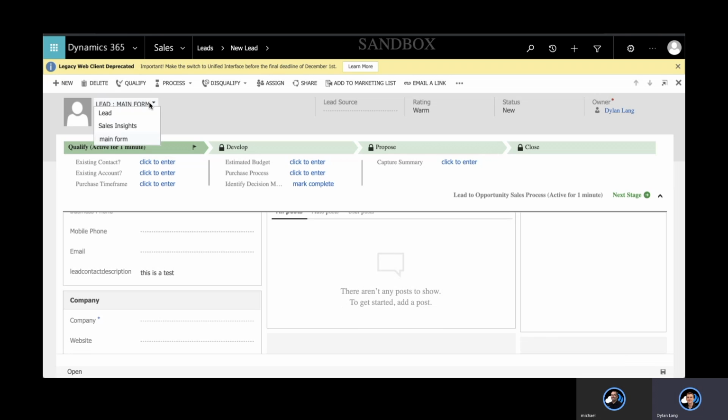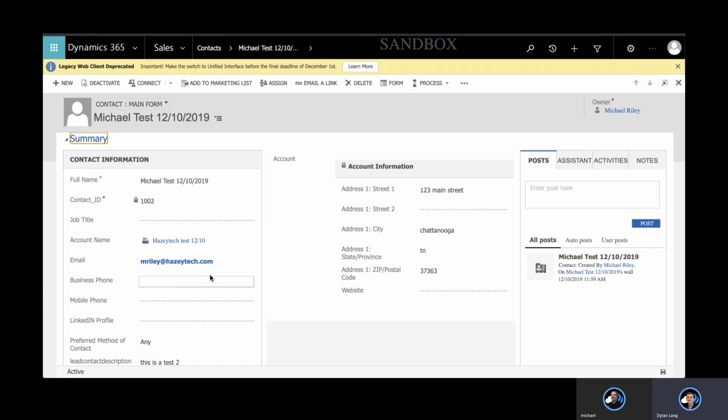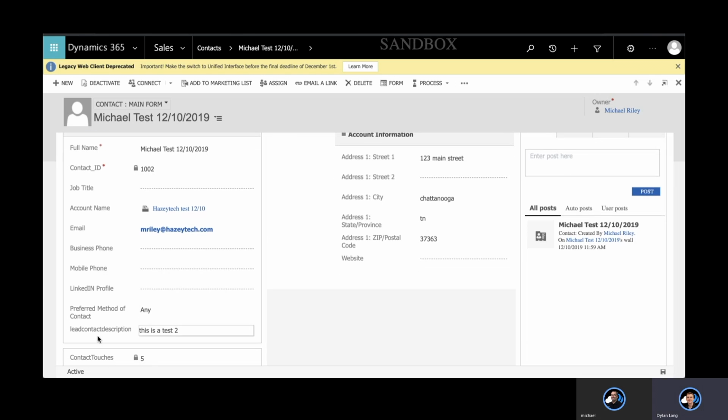Okay, so let's go ahead and check on this Michael contact. And then we are already on the main page. And if you scroll down a little bit, you can see lead contact description did carry over that description field, which is fantastic. That's exactly what we're aiming for. So the flow was a success. The field is on both sides.